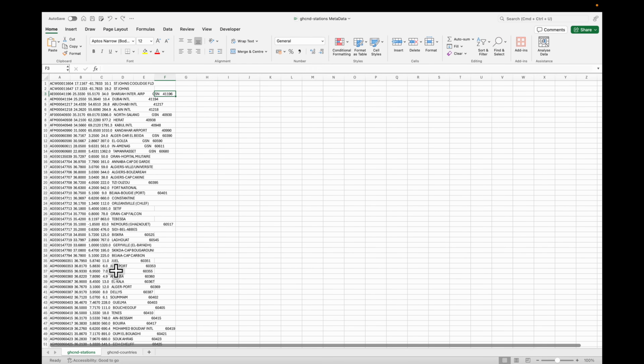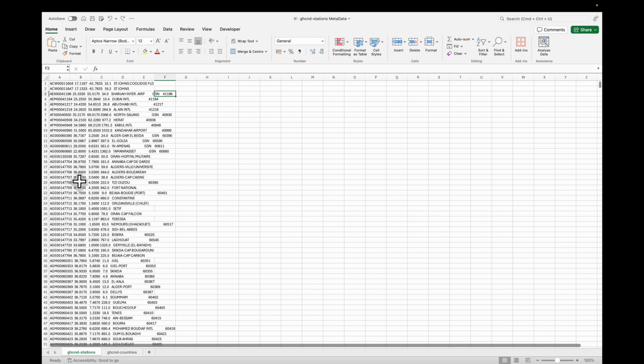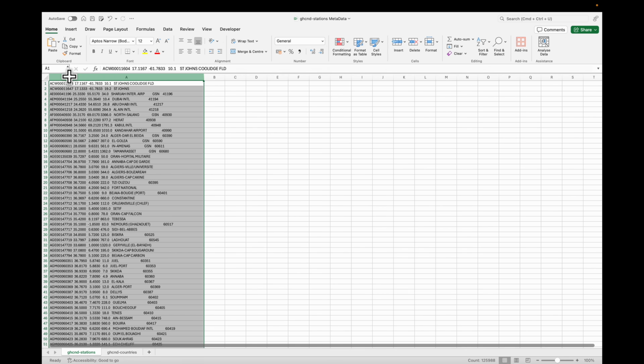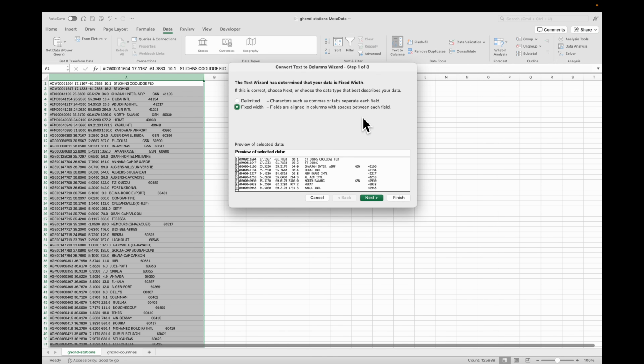Okay, so the metadata for the stations and also the countries is actually a text file. So it's an additional challenge. Basically, all the data will be in our first column. We need to separate it. Go to Data, Text to Columns. And I think what we'll do is use a fixed width.